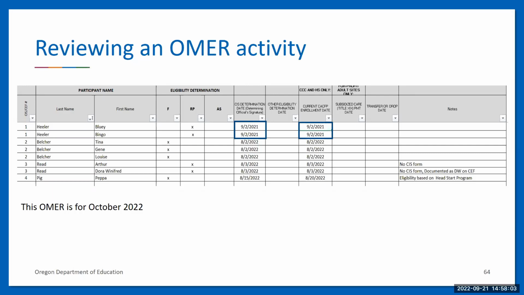Everything looks good for the Belchers, so we will keep moving. Next, we have probably the most obvious error, one that we've discussed a few times already. Participants Arthur and DW Reed are documented as reduced price on the OMER, but the notes sections indicate that they do not have a CIS form on file. This means their eligibility determination must be revised to above scale, and there should be no date listed in the CIS determination date column.